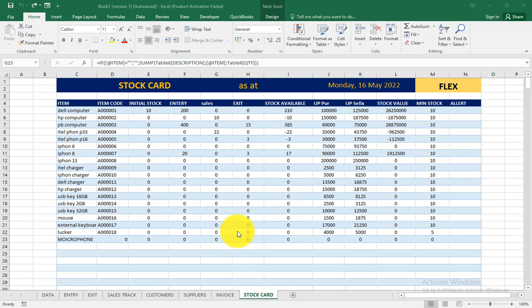Welcome to this new section of our training where we're going to use conditional formatting to give more functionality to our stock card. In the previous video, we already saw how to automate this stock card. We saw how to automatically sum the entries, the sales, and the exit from the order sheets. In this video, we are going to see how to make the formatting of this worksheet be done automatically according to the figures appearing in the cells.